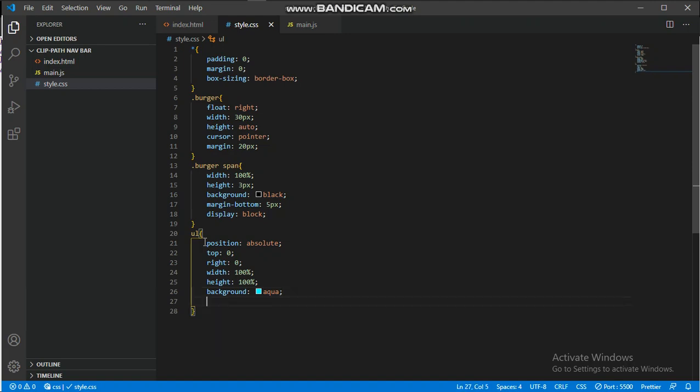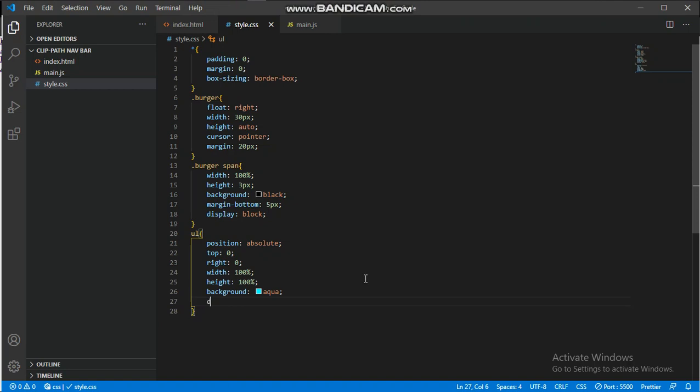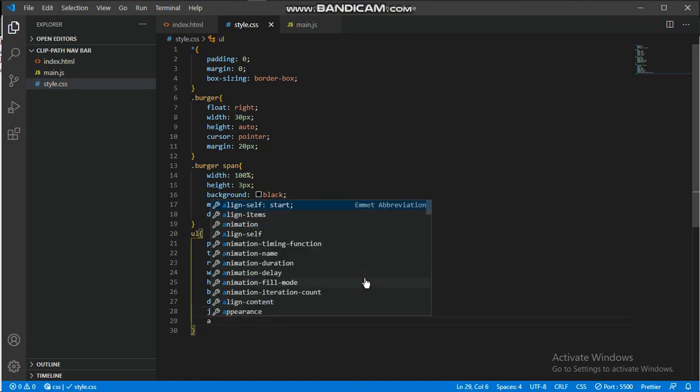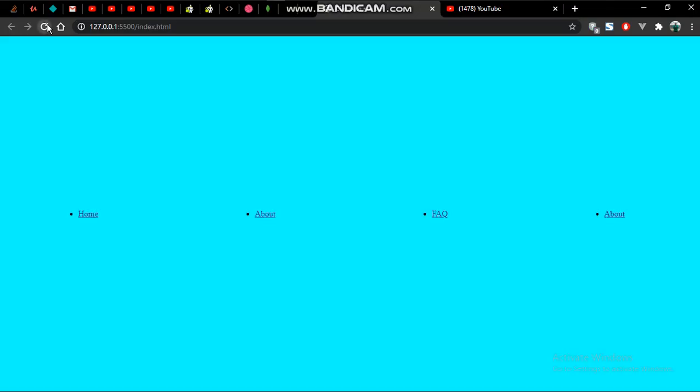Let's set display flex, so the links display flex. Say display flex, justify content space around, align items center. Okay, we refresh and we see that it's taking the full width and height of the viewport, and it's overlapping this border nav, which we don't want. We'll fix that later.